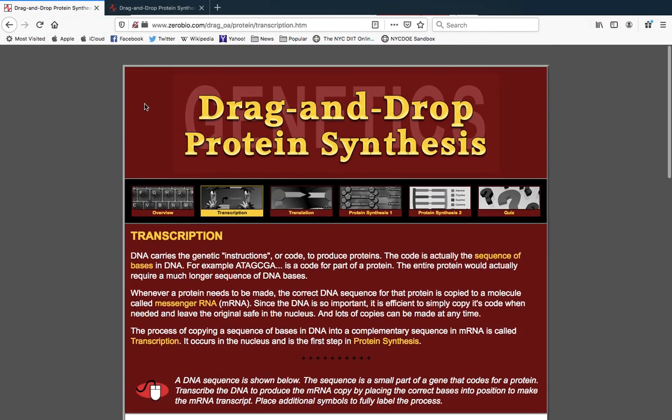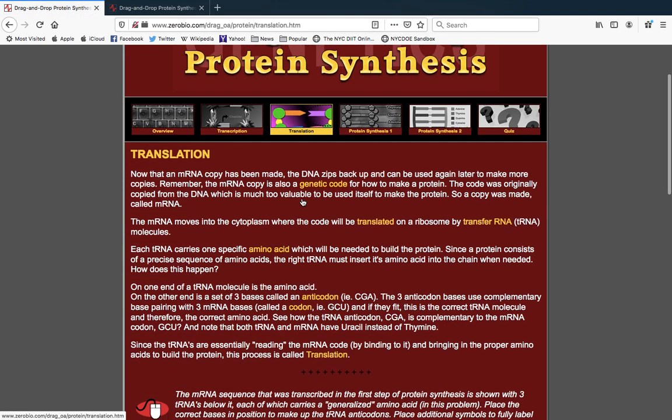Okay, next up, we just finished transcription, now it's time for translation. Now that an mRNA copy has been made, the DNA zips back up and can be used again later to make more copies. Remember, the mRNA copy is also a genetic code for how to make a protein. The code was originally copied from the DNA, which is much too valuable to be used itself to make the protein, so a copy was made called mRNA.